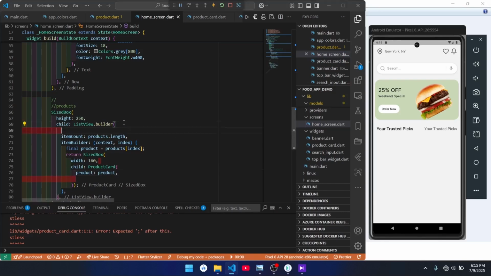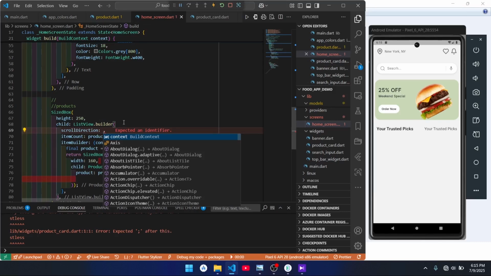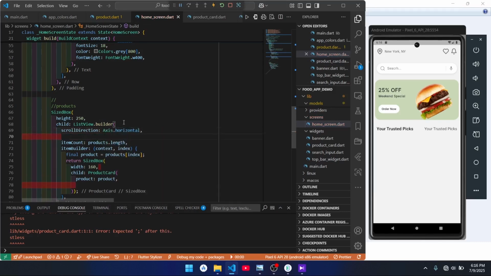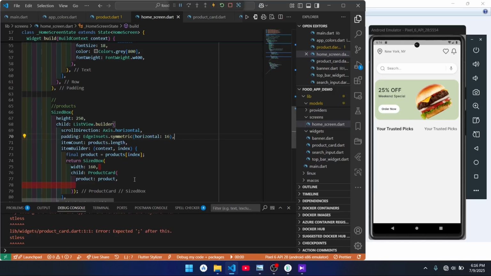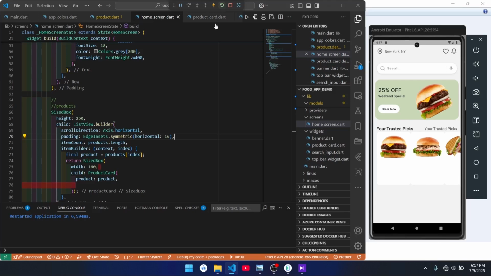So we can come back here. Then we can say scroll direction, then we give it axis horizontal. Then we can give it some padding as well. So we give it a padding of EdgeInsets symmetric and horizontal 16. So I think now we can try to check what we have. Okay, yeah, let's see what we have so far. So boom, there we go. So far so good. So we have these cards staggered together.